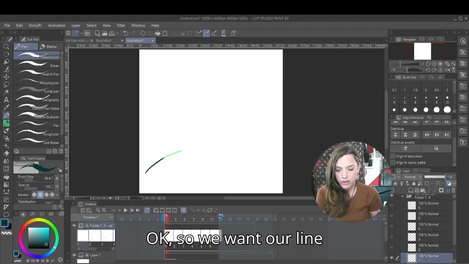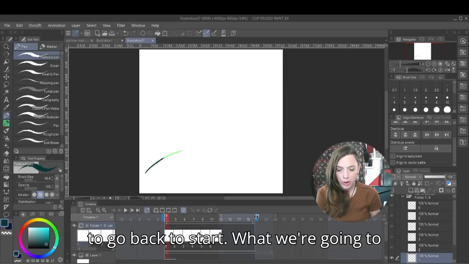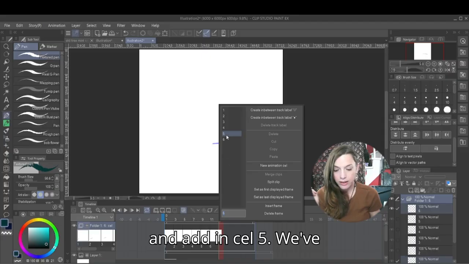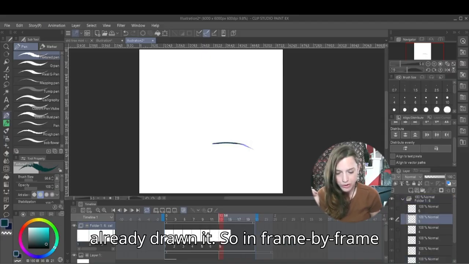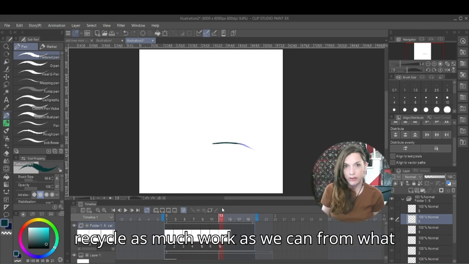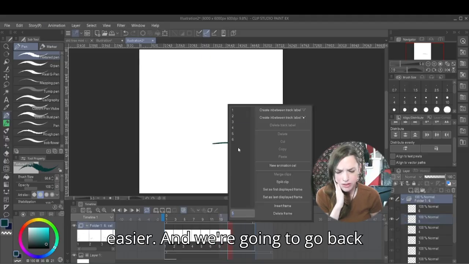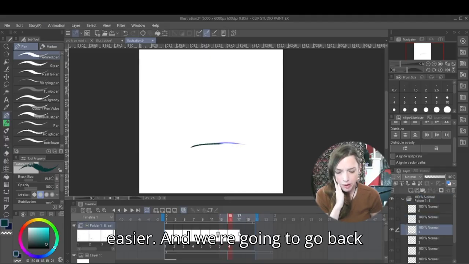Okay. So we want our line to go back to start. What we're going to do is right click and add in cell 5. We've already drawn it. So in frame-by-frame animation, we want to learn how to recycle as much work as we've already done. Makes it so much easier.